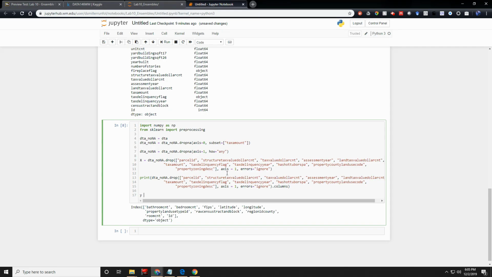So here we're also going to define our Y variable. And this is just the tax amount. This is what we're trying to predict. So we can run this and that should work.